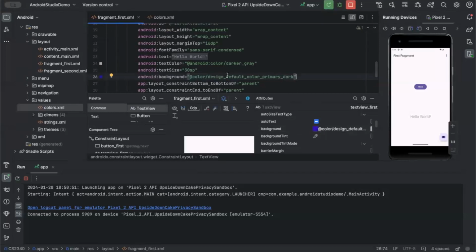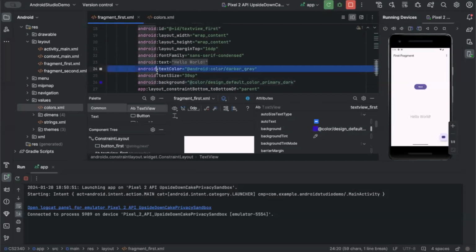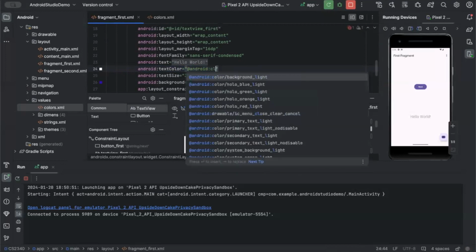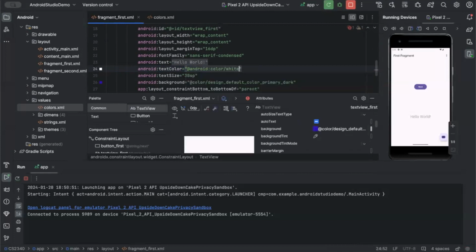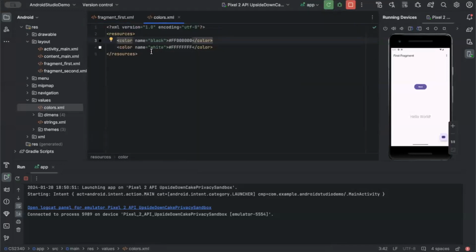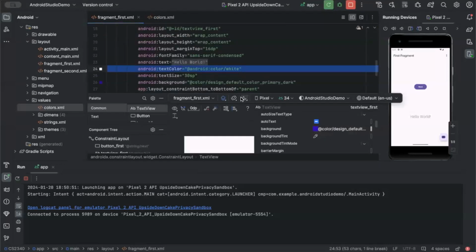All right, so now we are going to go back up to android:textColor right here, and we're going to change this to white. @color/white. So white is predefined within the Android Studio framework, but we also have it defined in our colors.xml file.